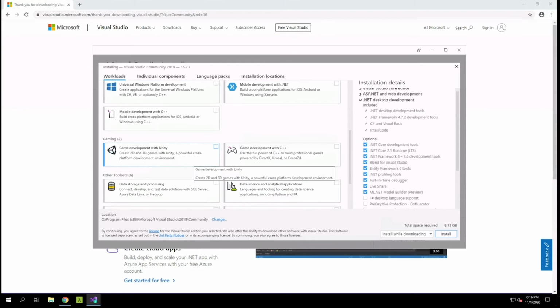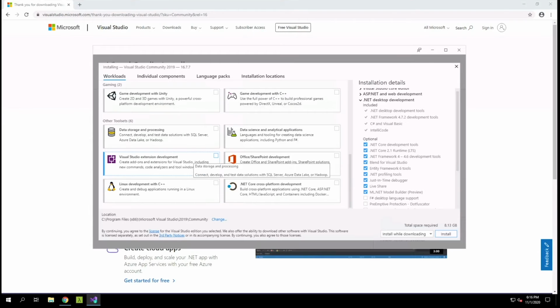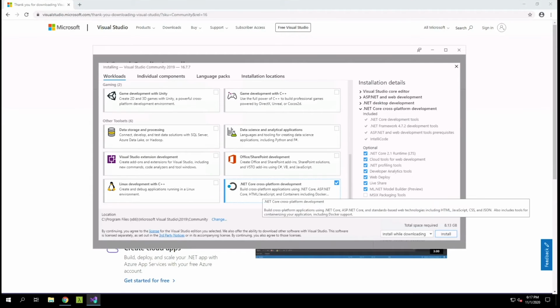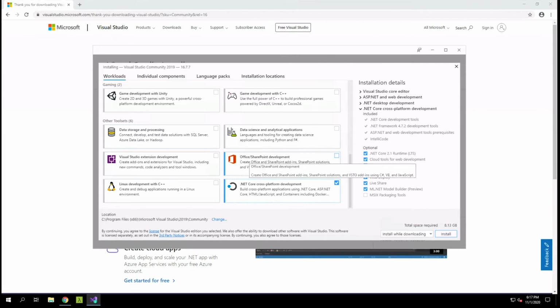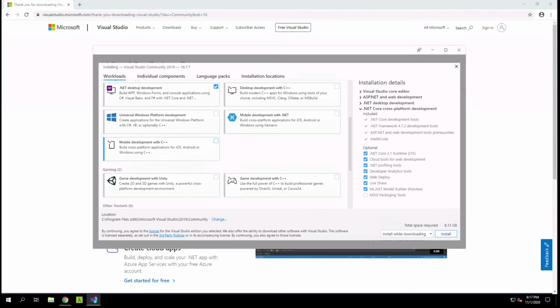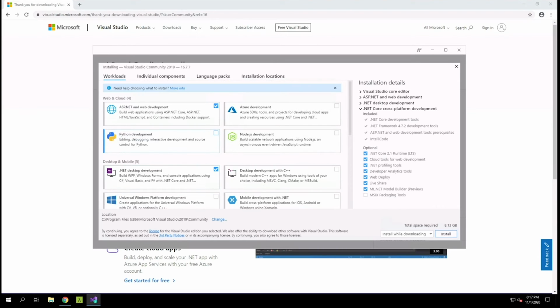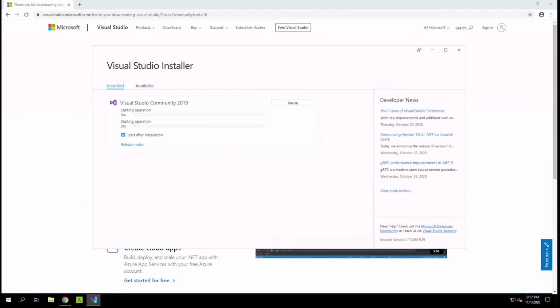If we scroll down, you can see all the other options. .NET Core cross-platform, that's what I'm going to focus on. We don't need any of the database options for now, and then the games. All right, so let's start there and go ahead and click install. This will take a while, and I'm not going to make you wait through all of it.